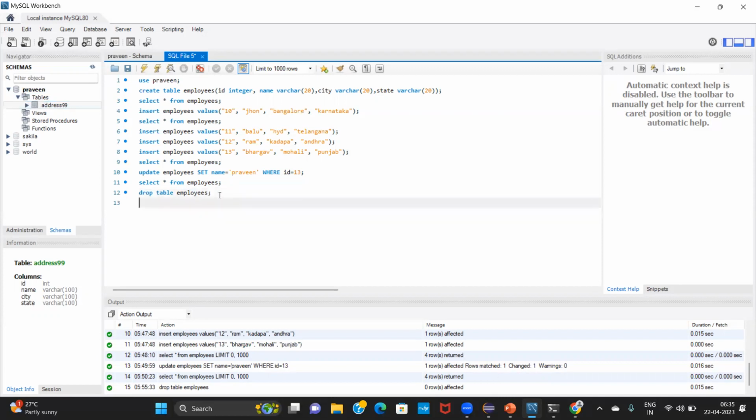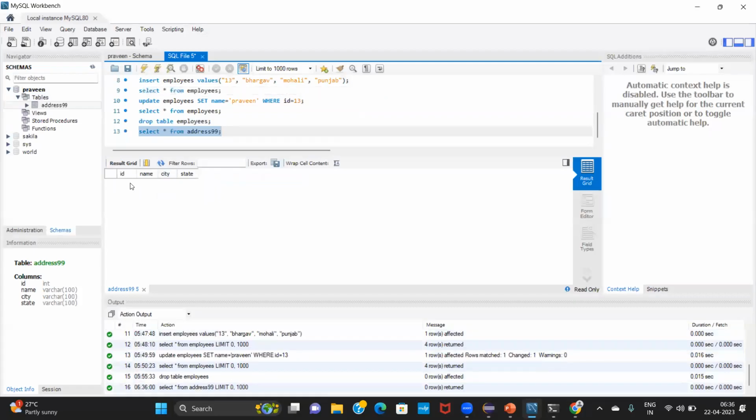Select star from address double nine. Let us see what is there. Execute it. Guys, nothing is there, it is empty.